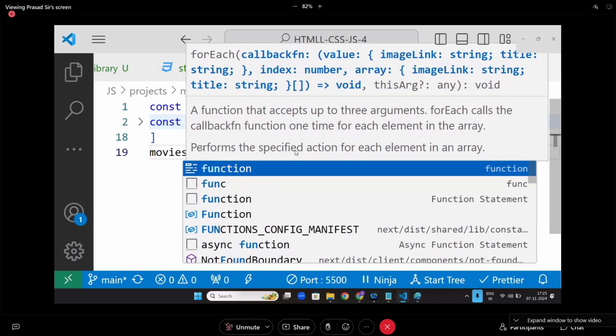Movie div equals document dot create element div. I created one div, sir. Done. Then const movie image equals document dot create element img. Done. Then const movie title equals document dot create element h2. h2 done.